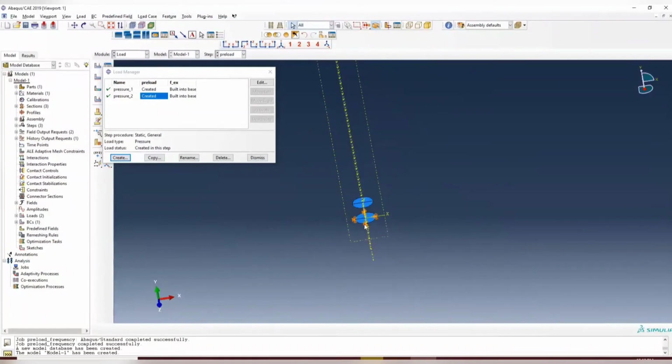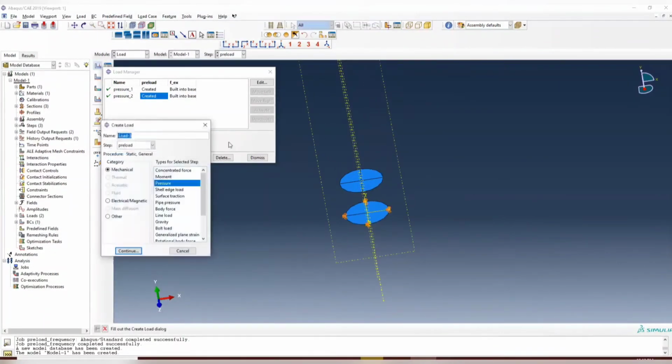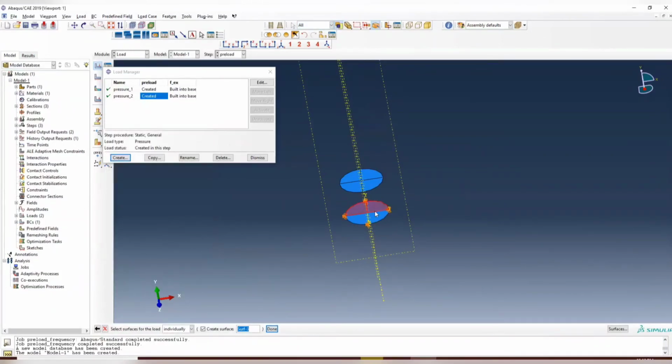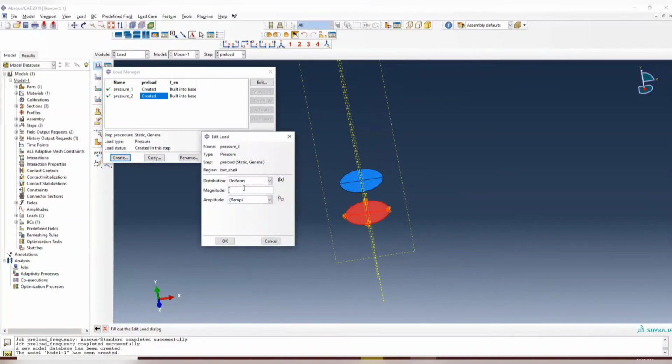Now look at the bottom. We're going to apply pressure 3 to all the bottom surface. Call it bottom shell, and use purple for that. It's the purple 400.